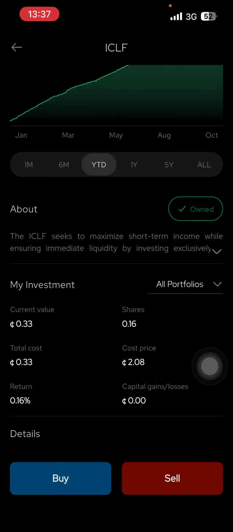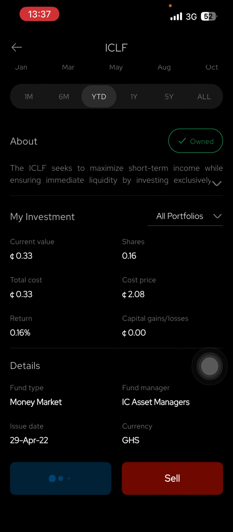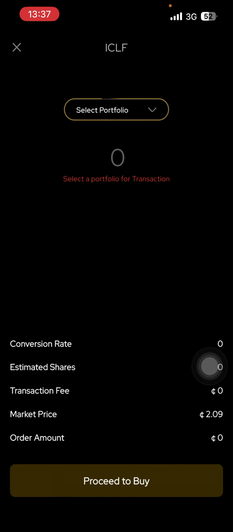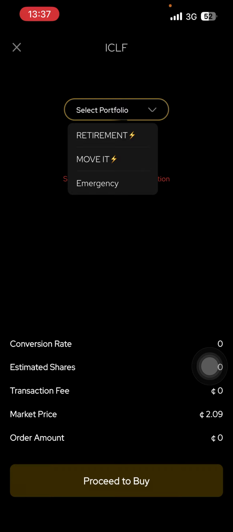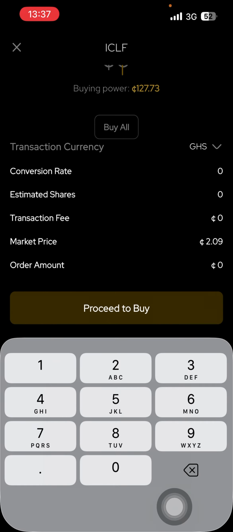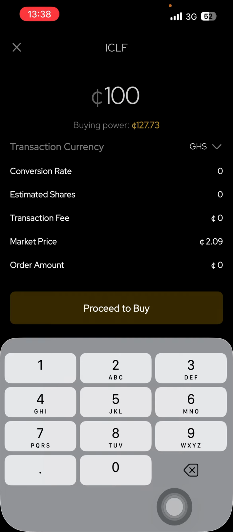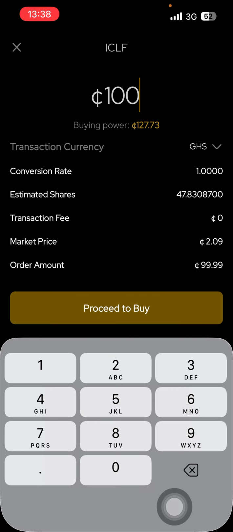The next thing you want to do is click the buy sign at the bottom left corner. Then you select your portfolio. Click on select portfolio. I'll be using the Move It portfolio. Click on Move It, and then type in the amount you want to buy. Say you want to buy 100 cedis, all you need to do is type in 100, click on proceed.